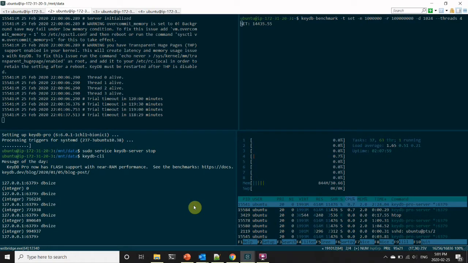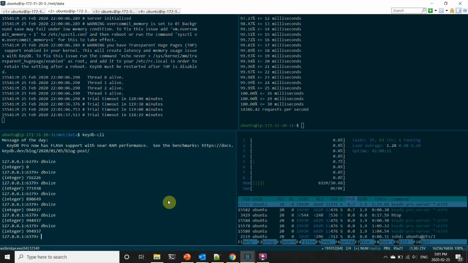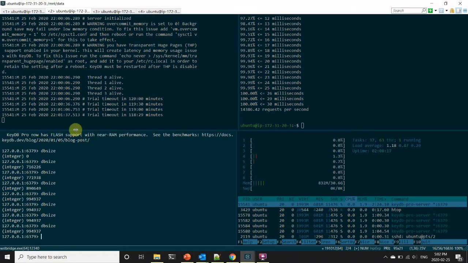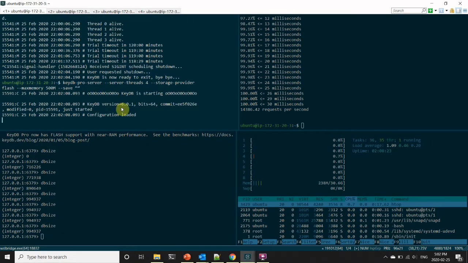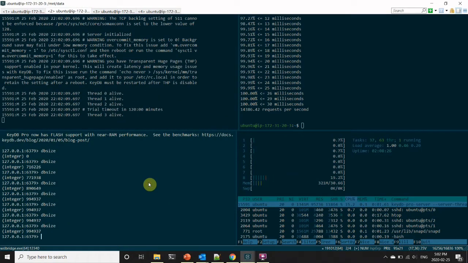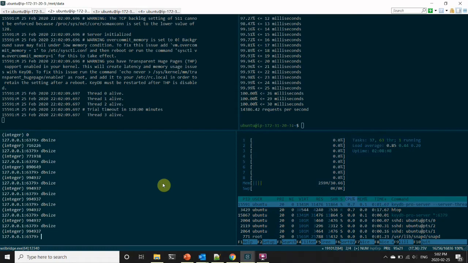Alrighty, so we're just about filled up here. Alright, so we filled up the database. As you can see, we've got almost 1 million keys in the database. So now if I kill the KeyDB server and start it back up, what you're going to see is that all of our keys are still there, even though the keys kept in the hot memory have been removed. So everything is still there, even without an RDB file.